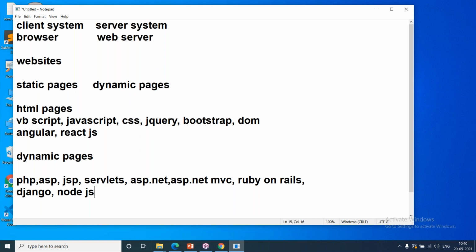Both we are going to create. Here we are not only focusing on server side technology or backend technologies, server side coding. Here we are going to create static pages and dynamic pages. We are going to use HTML, JavaScript, CSS, jQuery, Bootstrap, DOM. All these we are going to use. In my classes, students will get a chance to learn how to design and create static pages and how to create dynamic pages also.